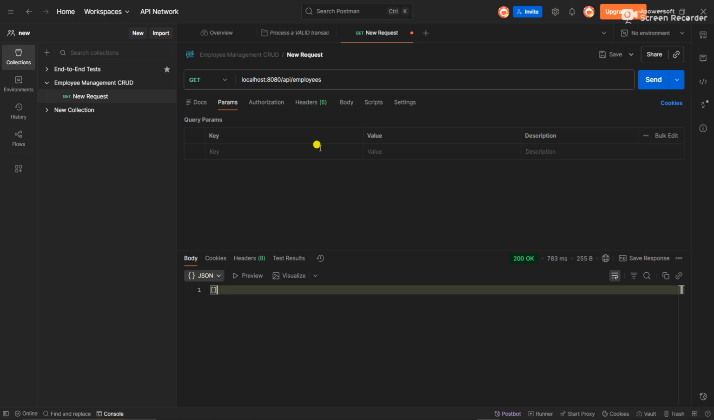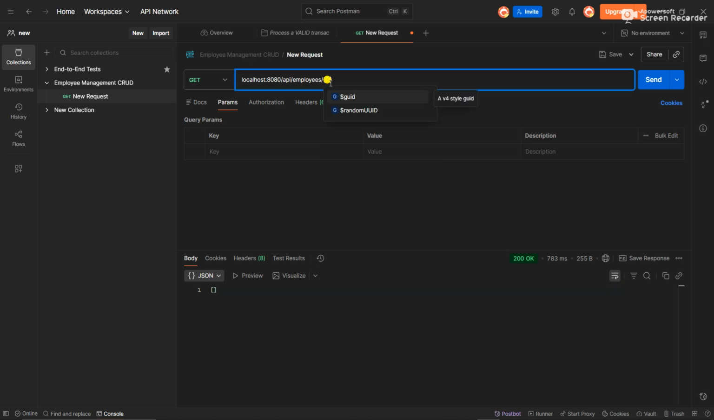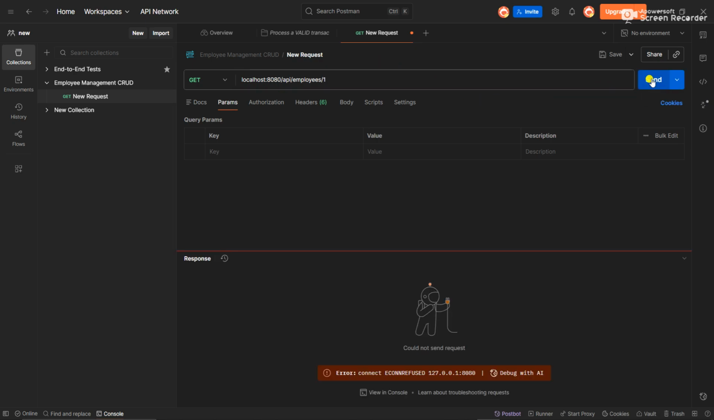Even if we use the template variable and pass the IDs now, that also won't work because we are not having any employee here. If we request ID one, it will not return anything, because we do not have an employee with ID one. So the thing is, we will create an employee. That is the best thing we can do right now.